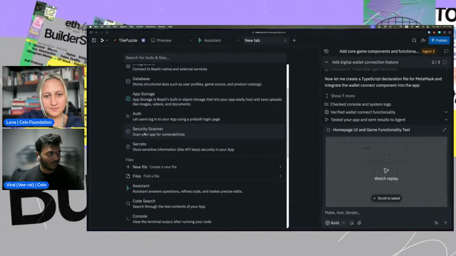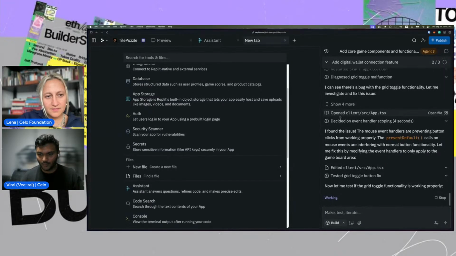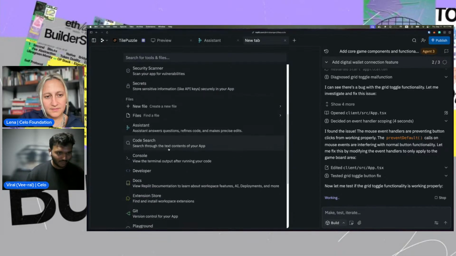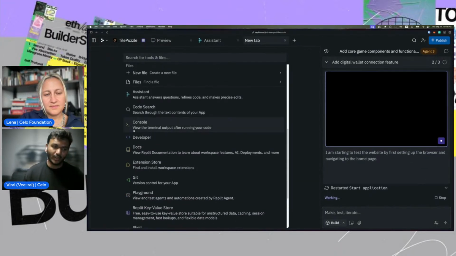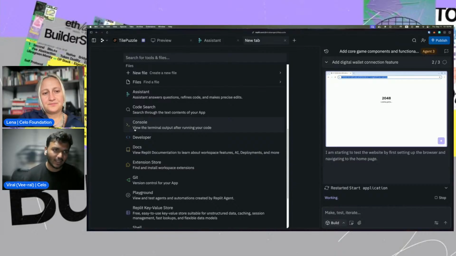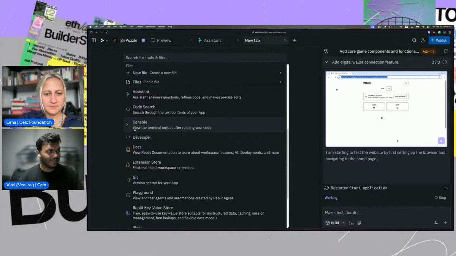Security scanner is good to have. It's good to have for the vibe coding era where you don't know what's happening in the application. Secrets is just, I think, a .env file. It has an assistant to ask questions. Code search, that's good. Console. Okay, console is good because I haven't seen a lot of online coding agents give you access to the terminal.